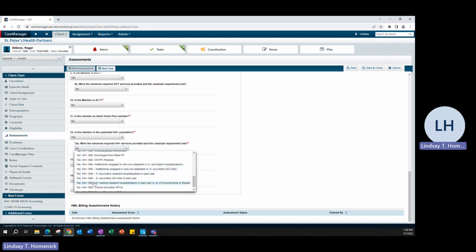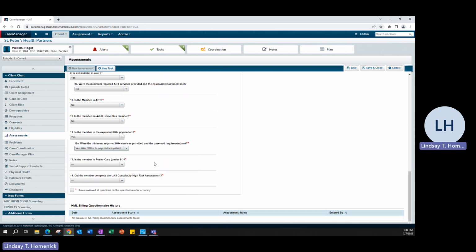So be very careful here because it does have HIV and SMI in here. So you want to think, first of all, which one am I looking for? HIV Health Home Plus or SMI Health Home Plus? And then within that section, pick the qualifying conditions. What you pick here should match what is on your Health Home Plus eligibility checklist that is uploaded to CareManager.